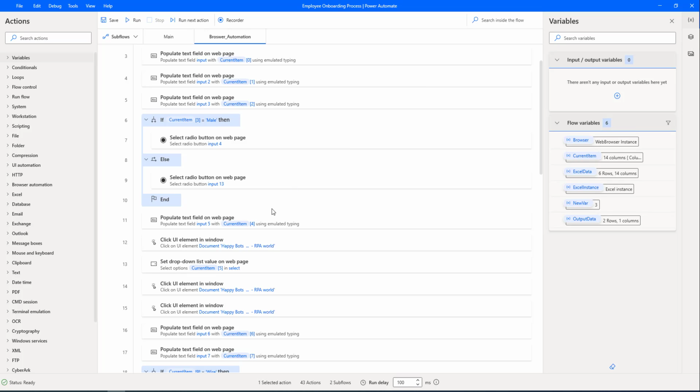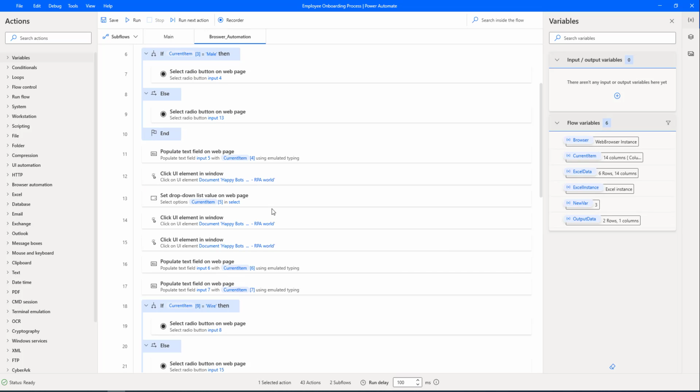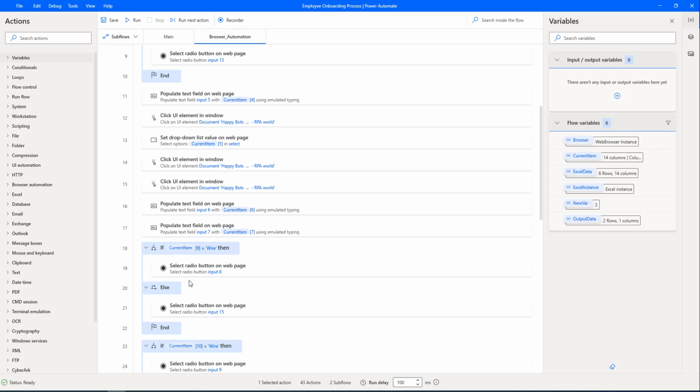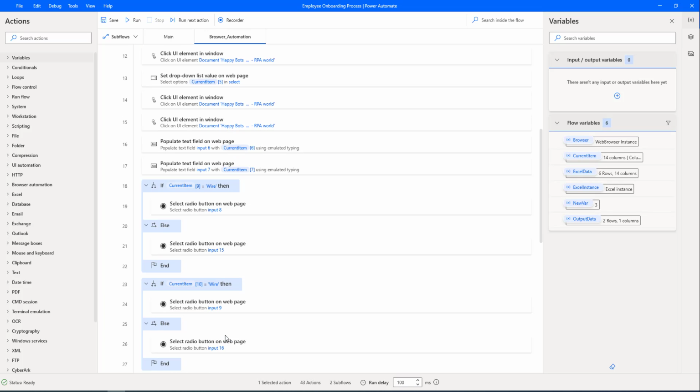In the same way, I'm having keyboard preferences, headphones, operating system, and whatnot. All the radio button related changes I have made in the respective way. You can see current item of 9 equal to wire, then I'm going to select input 8. If not, then it equals 15. In the same way, current item of 10 equal to wire. Wherever the radio buttons are there, I have used the if conditional action for the radio buttons.